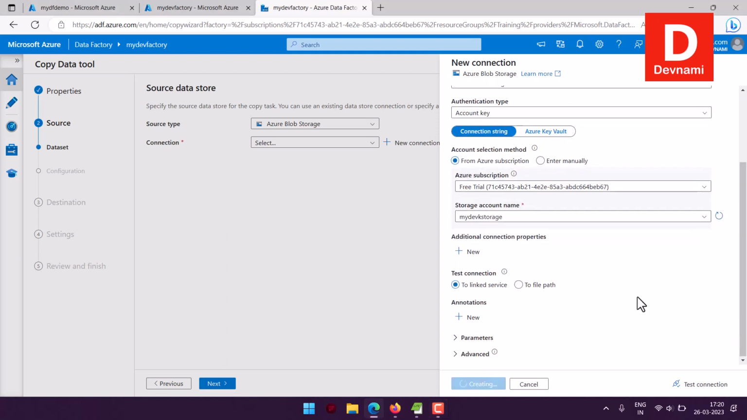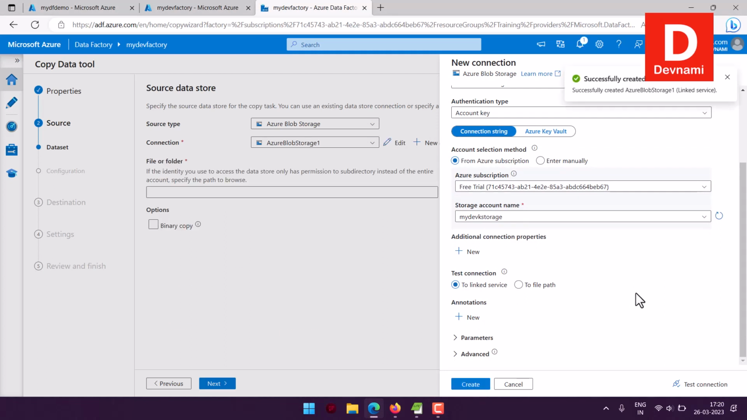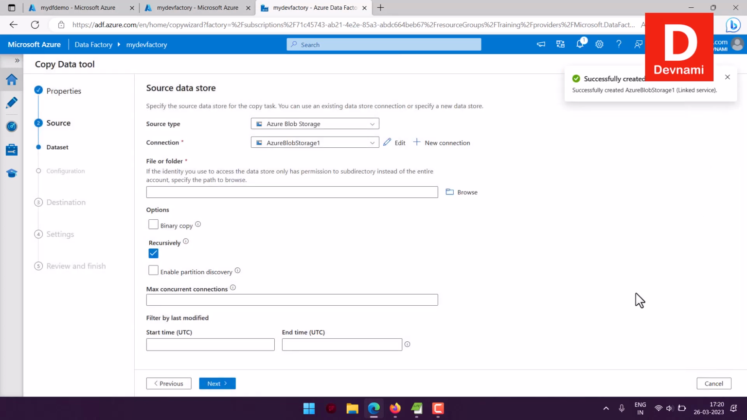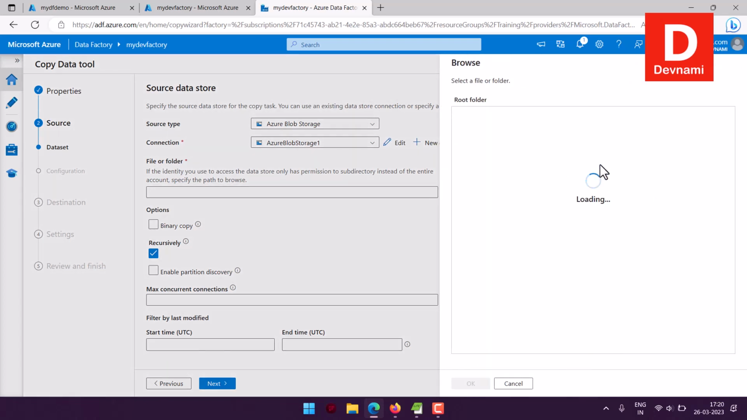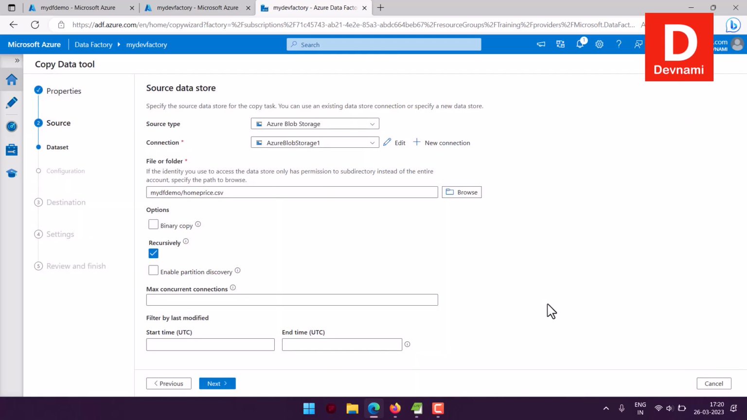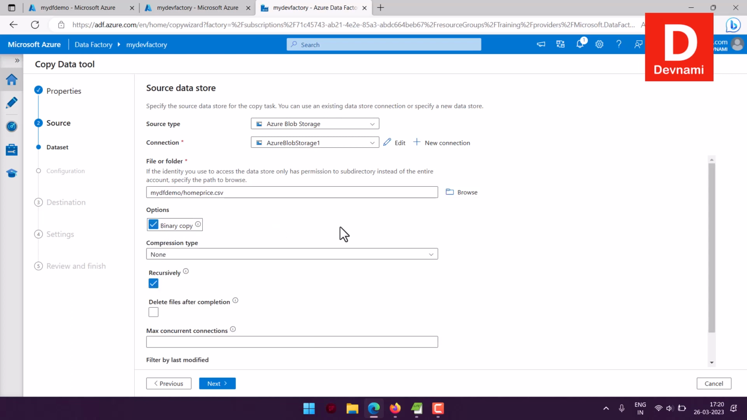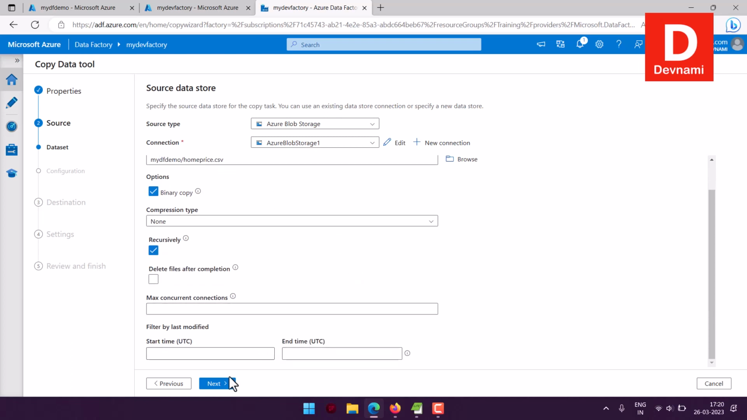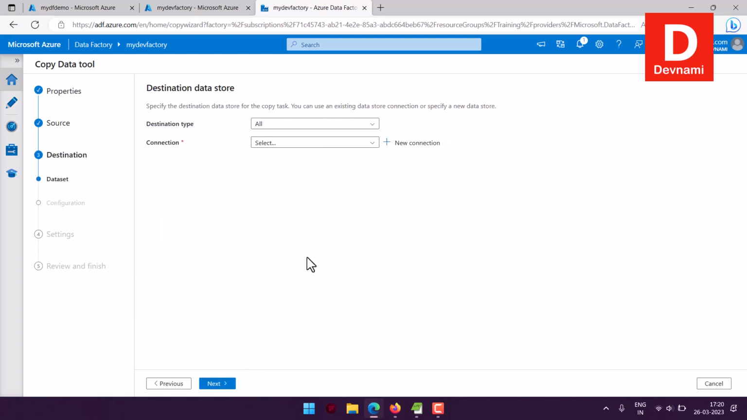Now once we create our connection, we will be able to look at what we can get from that file and folder. So we can browse to that folder, particularly for this blob storage, where you can see my container, and the CSV file that I recently created, the one we uploaded. We just want to point to that, right? We will keep the binary copy option. We can keep compression to none, use recursively as an option, then we will click next.